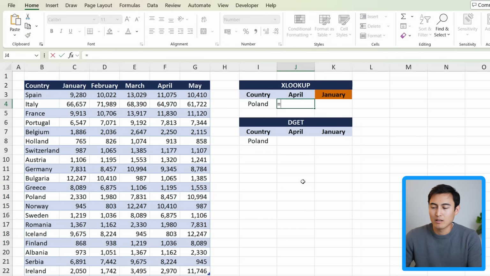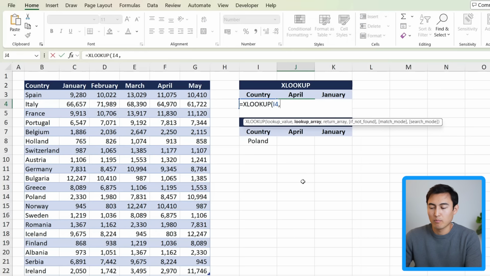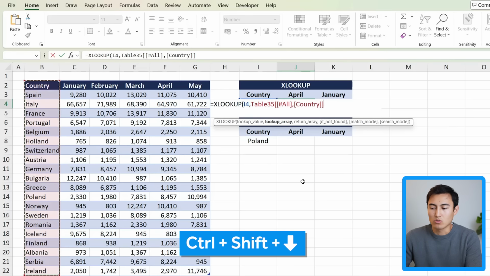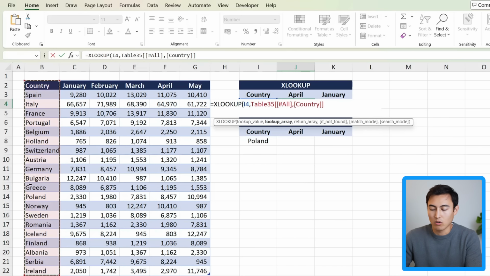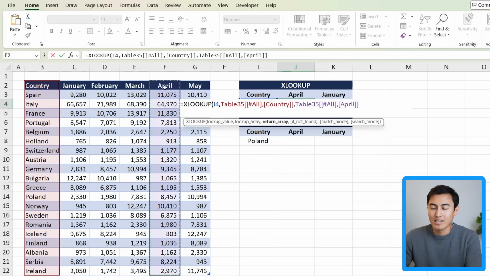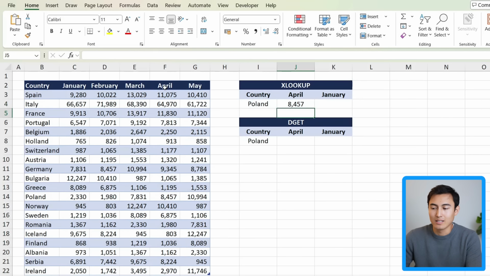and we're now not just looking for the month of April, but also for the month of January. So we can type equals XLOOKUP first, and we'll try that out. We're just looking for Poland, comma, within the range of countries, Ctrl+Shift down to select all of the column there, comma, and as the return, we're looking specifically for April here, so we'll select that entire column, close up parentheses and hit enter. It's really that simple with the XLOOKUP.